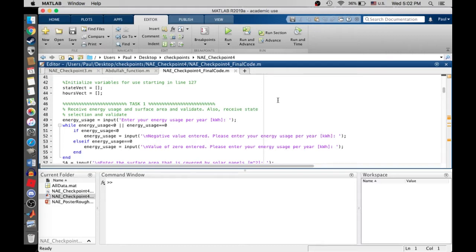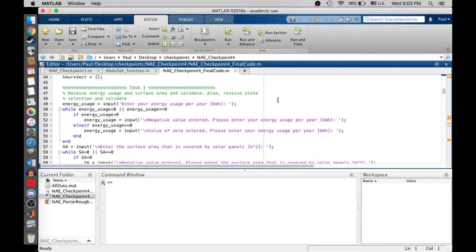So with our first task, this goes towards our second goal, which is calculating a profit. We first start off by asking the user for their energy usage every year. This will be talked about later on when we get into the functions, but for this task, it just receives the input, and then we have validation here. It uses a while loop and if statements just to make sure that the user can't enter something less than or equal to 0. They have to use some energy throughout the year.